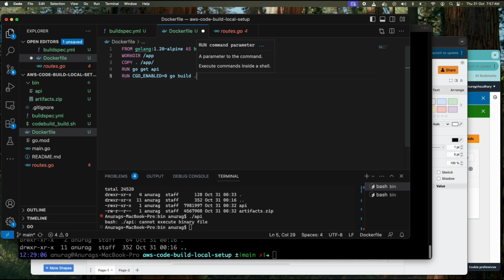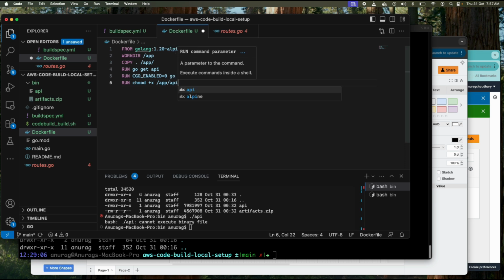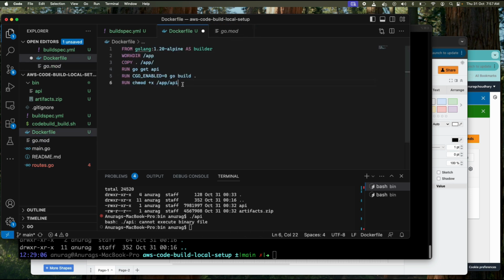This is the go build command I should have, I guess, and then I'll run chmod +x for app, and the output is API. So in the path API from the workdir, I'll have an executable by the name API, because in the project's go mod, the module is API. Okay, so we are done with building. Just four more lines and we shall be done.